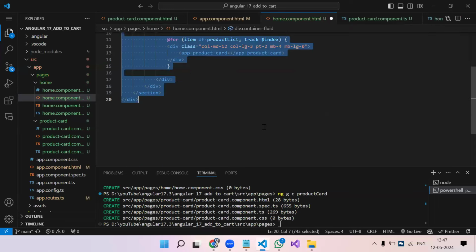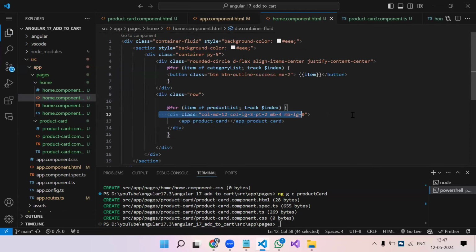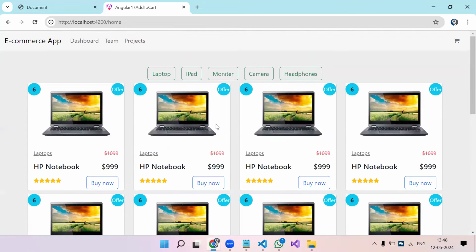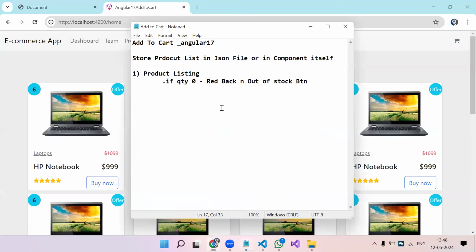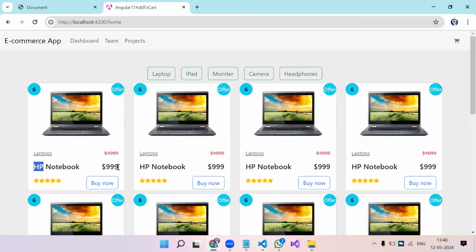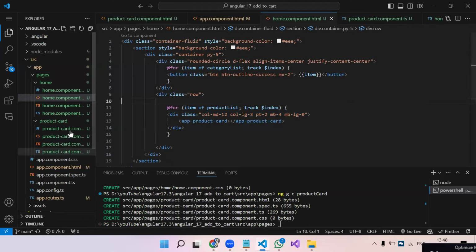Let me just format it again. Now this div will repeat. So now you can see we have got the card, right? First, we will just complete the card section, the product, whatever things we have to do over here, like the information; we will first print it out. So now this is our reusable component.